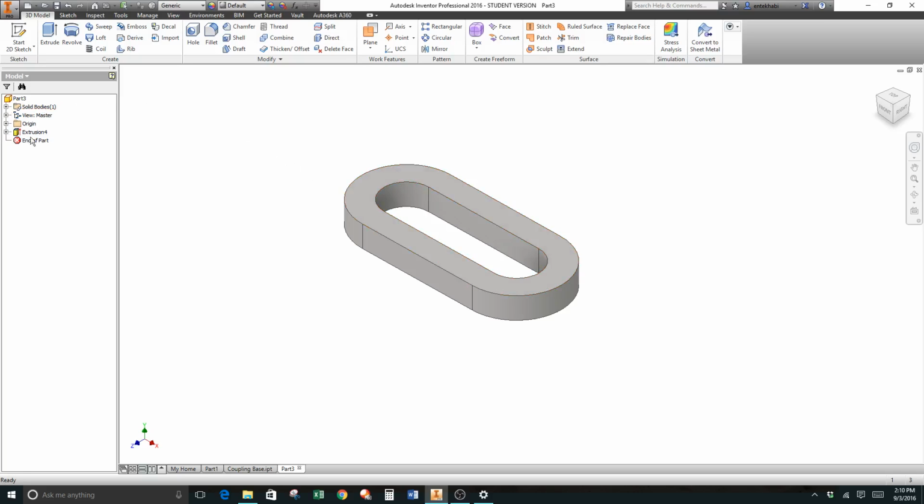Rather than selecting the plane from this area, which by the way, you can expand that little plus sign next to origin and see all the planes are available here on the browser section. But rather than picking any of those planes, we directly pick the face that we want to work on. In other words, we make this top face, as you see highlighted, as our work plane by left clicking on that.